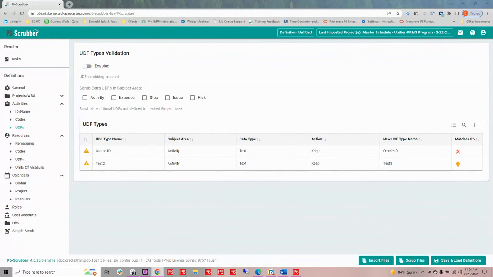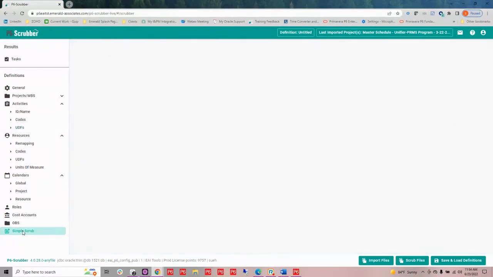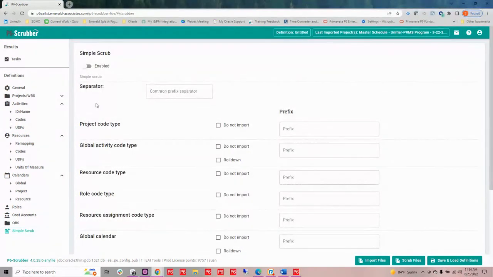And the simple scrub, Sue, do we want to just recap on that one more time? Sure. Yeah, let's do that. Again, if you have something that's very easy that you just want to prefix, or you want to handle all of your global data and roll it down, or choose not to import it at all, we can get those scrubbed out in a very simple manner.